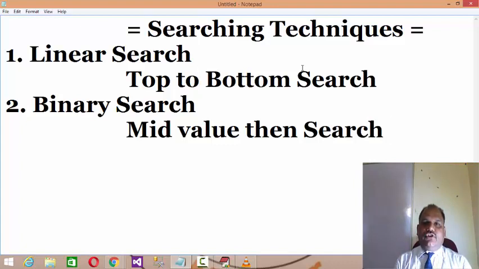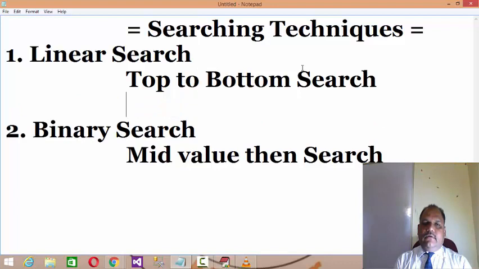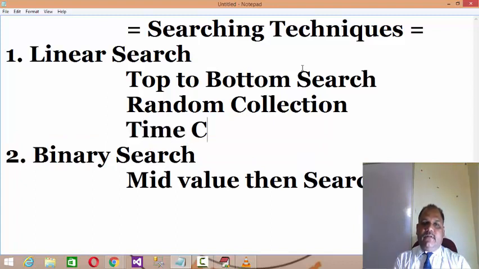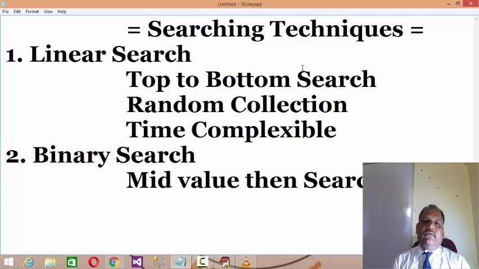Now in case of linear search, it's a random collection of data. If the collection of data is random, there is no sequence in the arrangement of data. The set of data is random in nature. In that case, linear search is applicable. Obviously, this is more time complex than binary search. But if your data is not arranged, the data is not sorted, in such situations you have to apply the linear search over there.